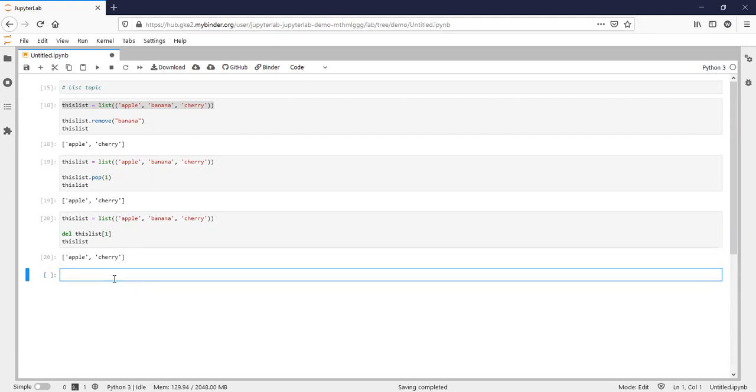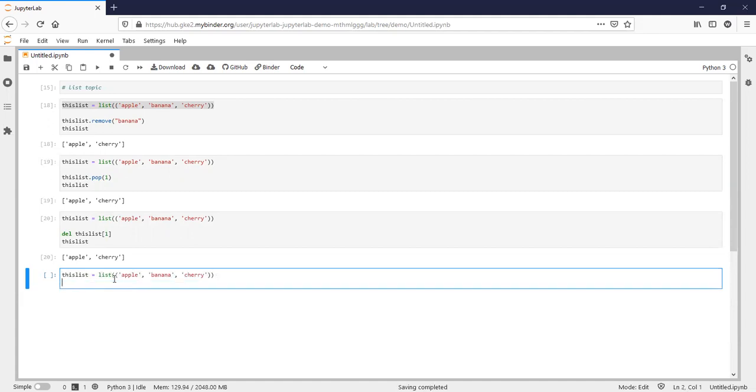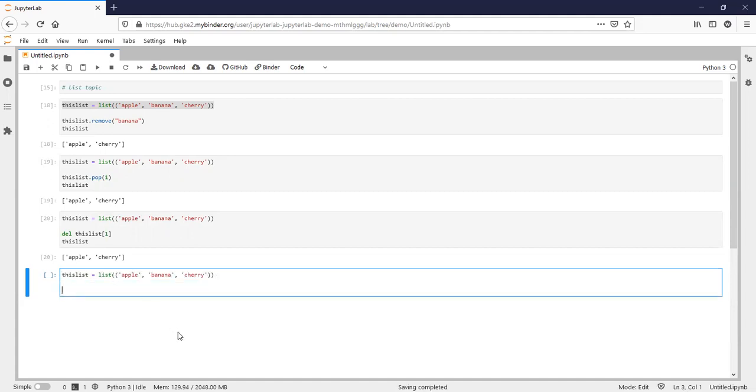Right now, if you want to delete the whole list, just like in the previous lesson, I'll show you. If you want to delete the whole list, there are 3 ways you can use. The first one is clear, which removes all the items, so the whole thing becomes an empty list.